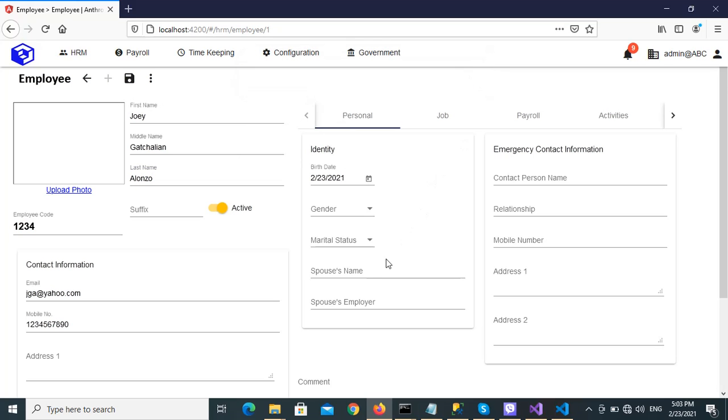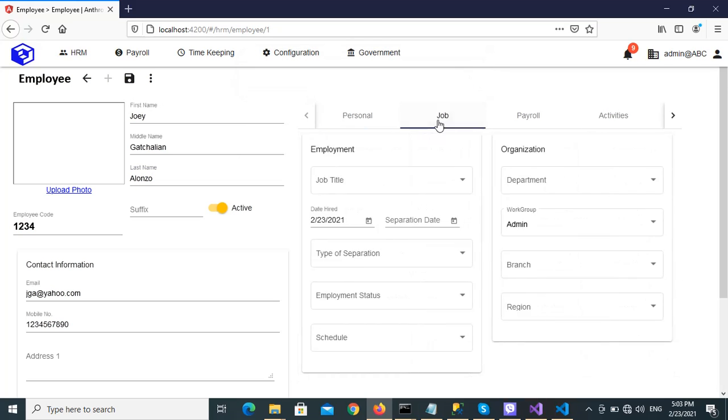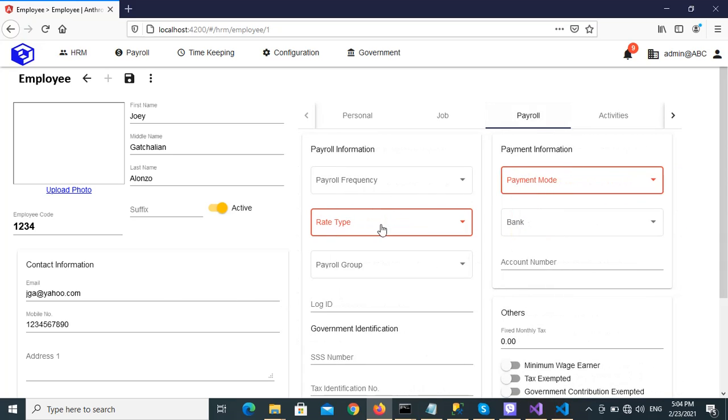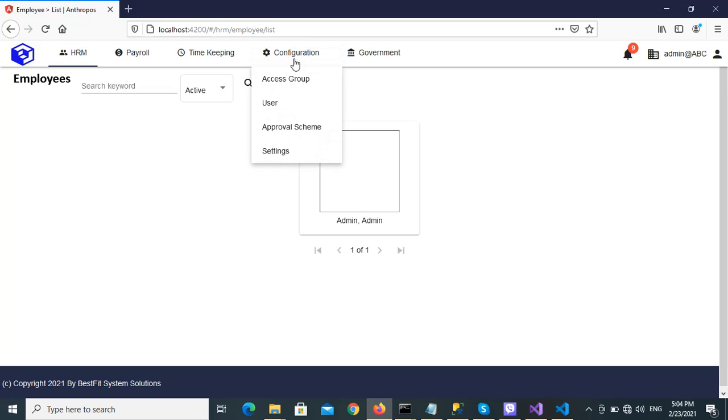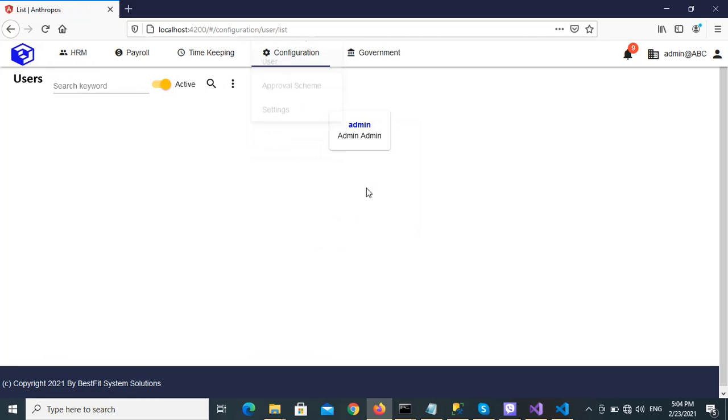Okay, so let us save this. Okay, it's an error because there are some fields that are not filled. For example, in here there is a rate type and payment mode, which are actually required. So I will just skip it. Let us exit, and then we'll just discard the changes. And so let me go back to the user here.